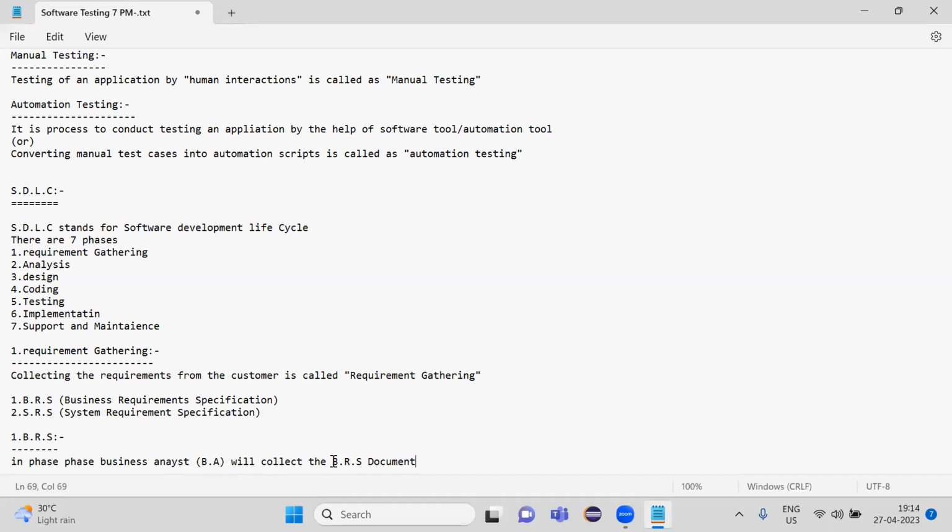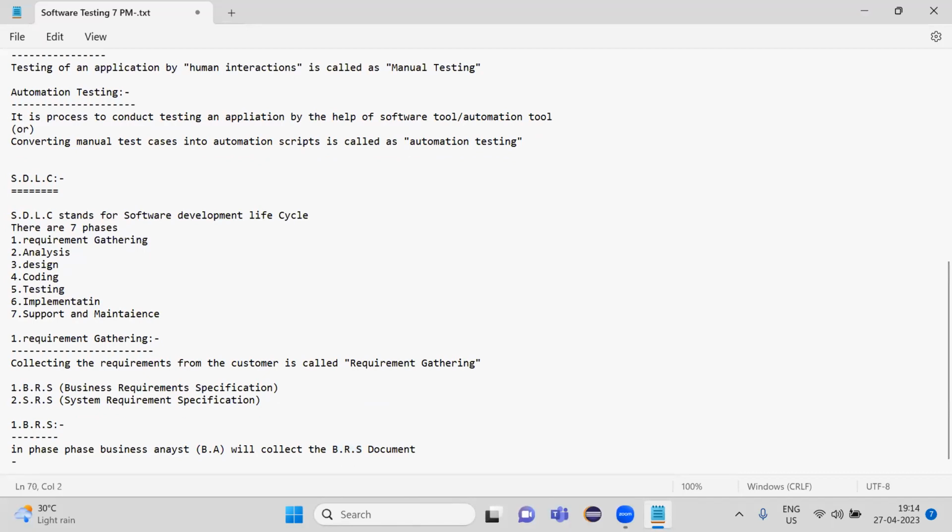Based on the BRS document, who is going to divide this document? Our system analyst will divide it into different types of documents, for design people, for development people, for testing people. Why is he going to divide it? The BRS document is a high level document, so based on it, our system analyst will divide it into different types of documents.